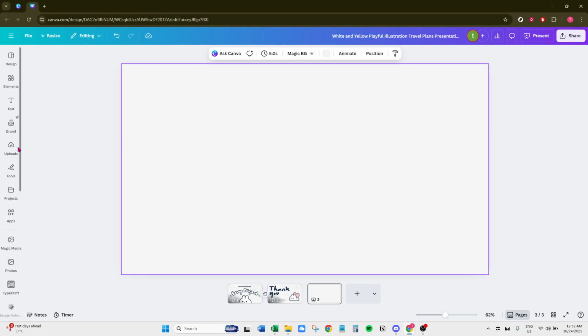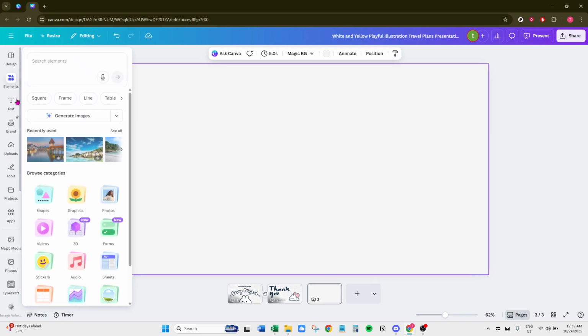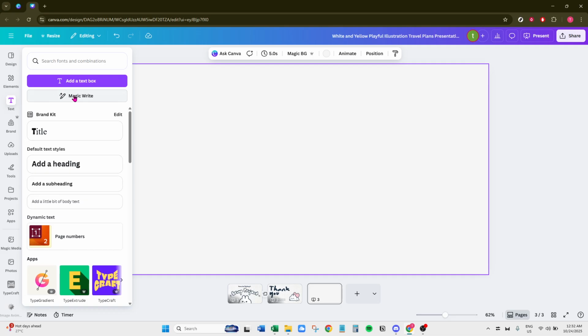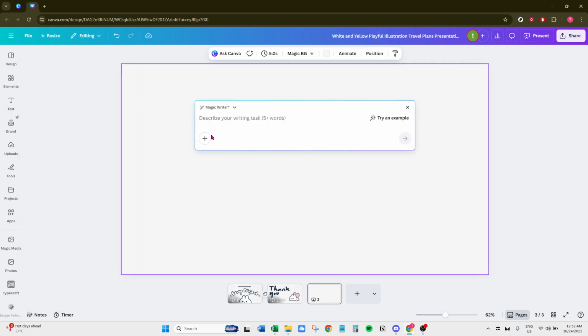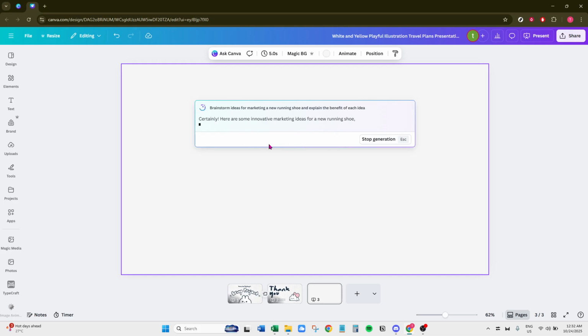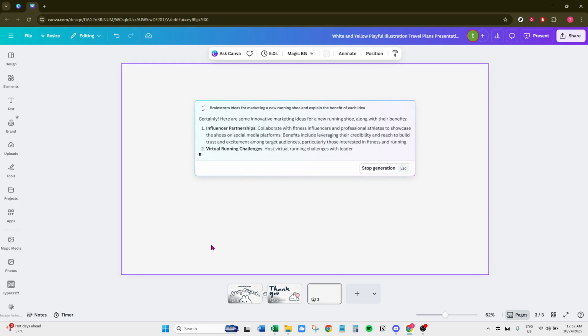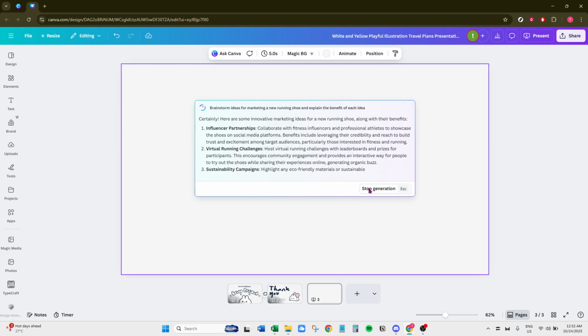Next, you'll want to explore the Magic Write feature. Located at the bottom left corner of your Canva interface, this tool truly lives up to its name. Magic Write is a fantastic AI-powered feature that helps you generate text for your designs. It's ideal for those moments when you're unsure of what to write or need a creative spark to get started. Just click on Magic Write, and you can start giving it clear prompts.